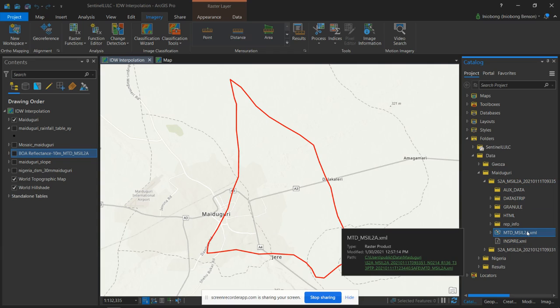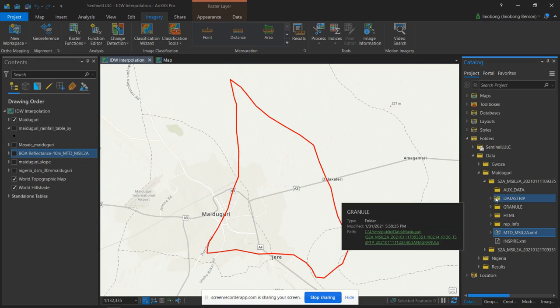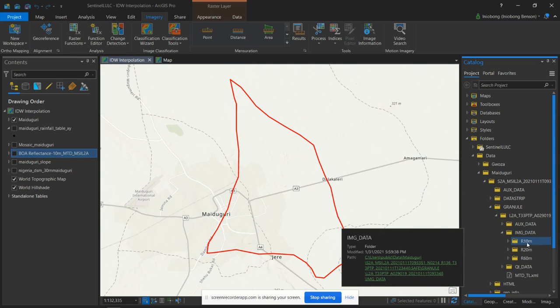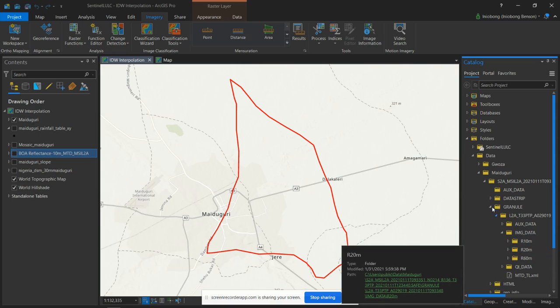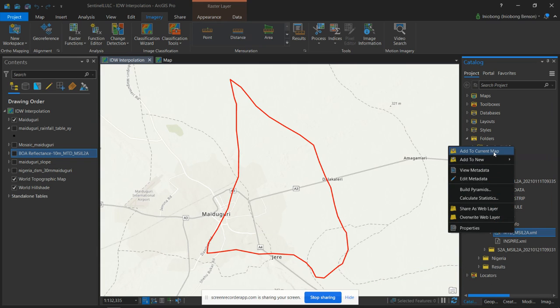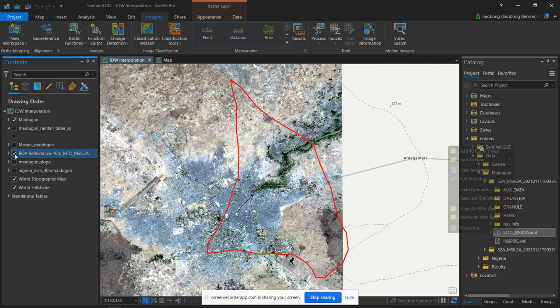This has all the bands that have the 10-meter resolution. However, if you need the other ones, if you just want to explore, you can go over to this IMG data folder, and you can see the different resolutions. So you can have the bands in there. I'm just going to right click this and say add to current map. Now, when I do that, this is going to come out.